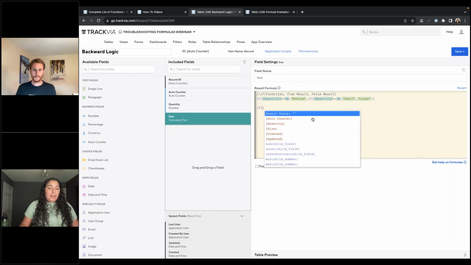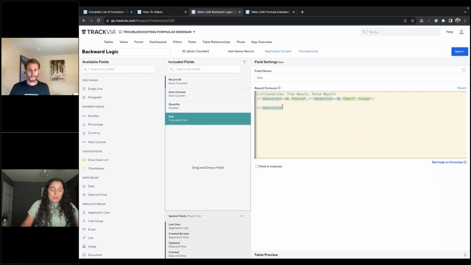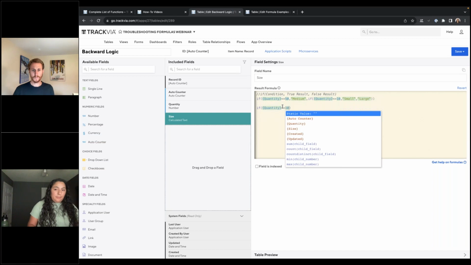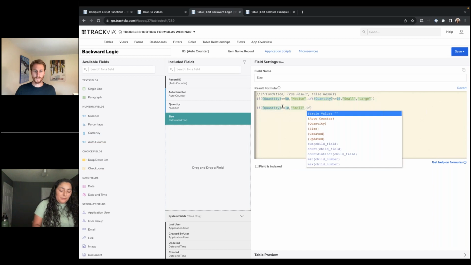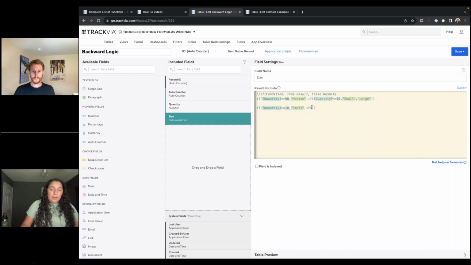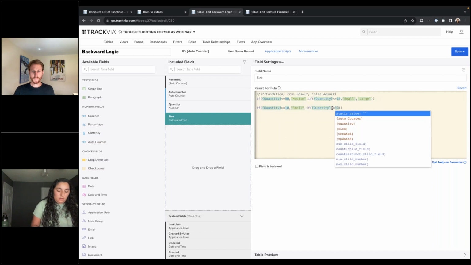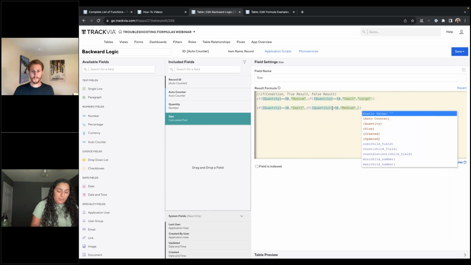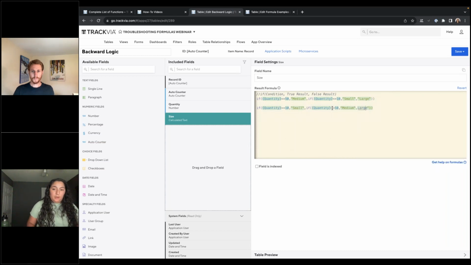So as you can see here, I'm going to have my if condition. I'm going to find my quantity field, and we're going to make that less than or equal to 10. If it is, I'm going to have small as my true result. Otherwise, I'm going to add my new if condition. I'm going to now have my assessment of quantity is less than or equal to 50. That's my second condition. My true result is going to be medium. Otherwise, my very last false result is going to be large. And there we go. So this is how I would rewrite and modify my formula.